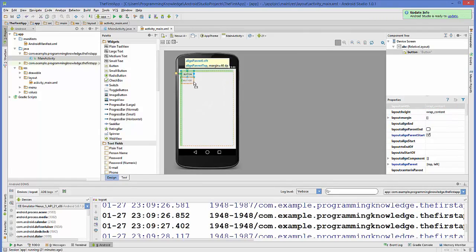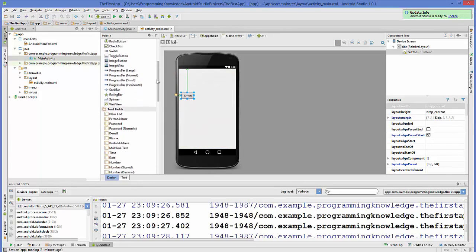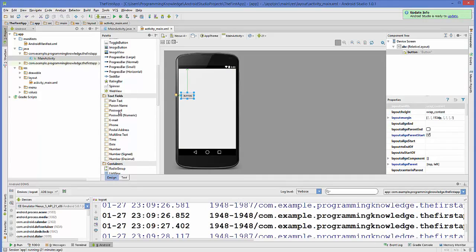Now let's see how to use a password field in an Android activity. So what we are going to do is drag and drop the password widget from the text fields category. Go to the text fields category here and drag and drop this password text field, and here I'm going to give the width as fill parent. So it fills the parent.